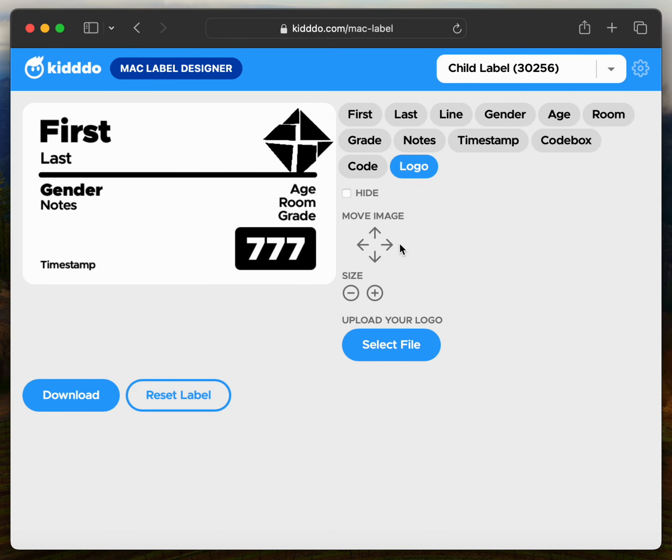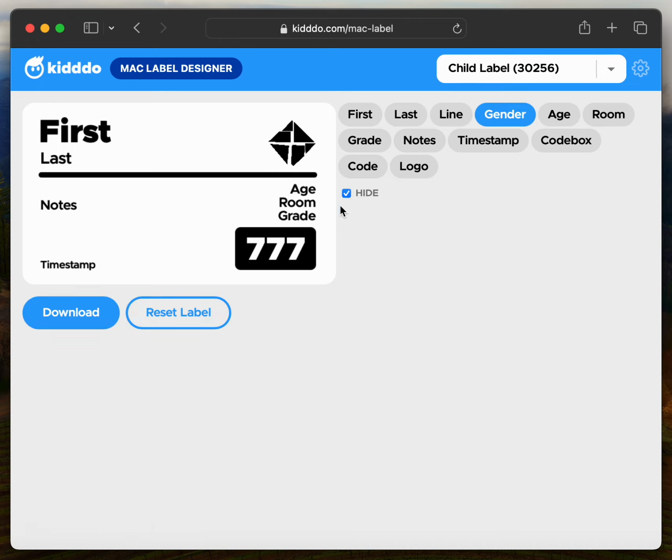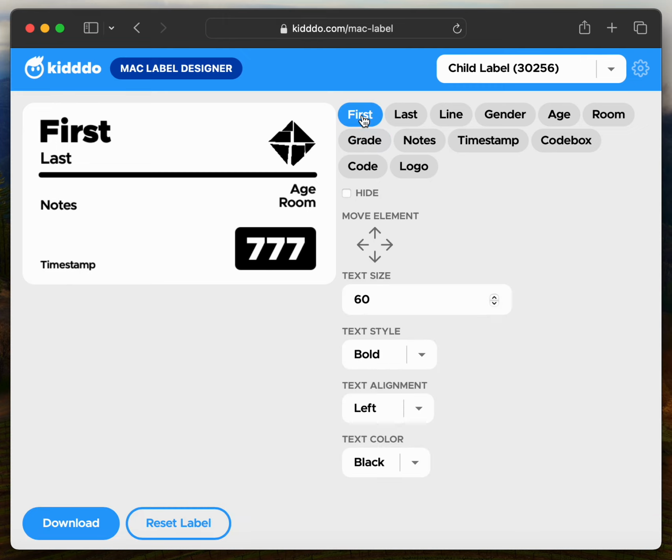But here you can see our icon, and these can be moved around using the arrows up or down, and the size can be changed as well to fit what you would like. All right, and then of course you can hide it again, as well as any other elements that you may not be utilizing. Say you don't want the gender field, you can hide that. You don't need the grade field, you can hide that as well. And then everything else you select can be moved around.